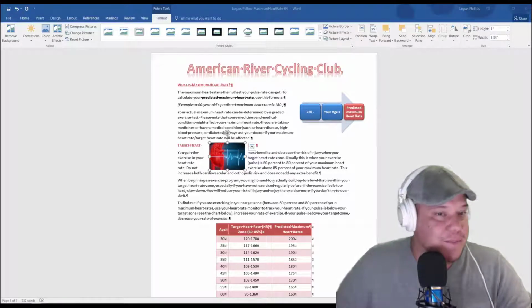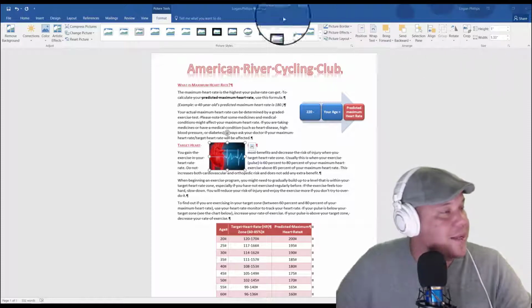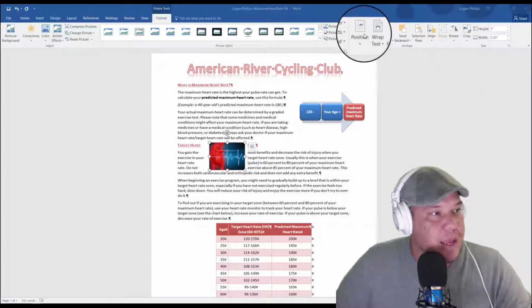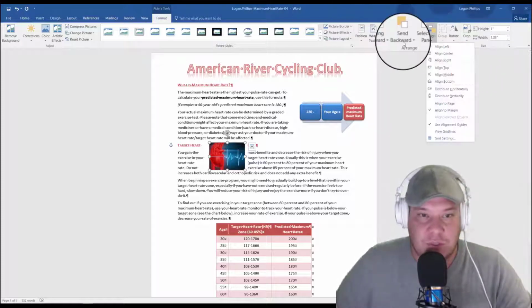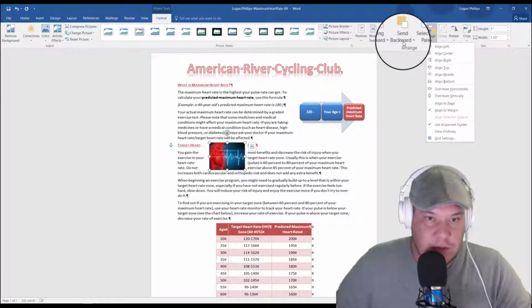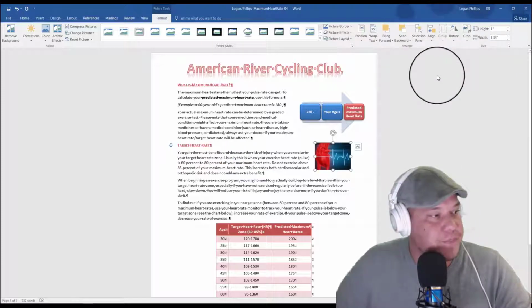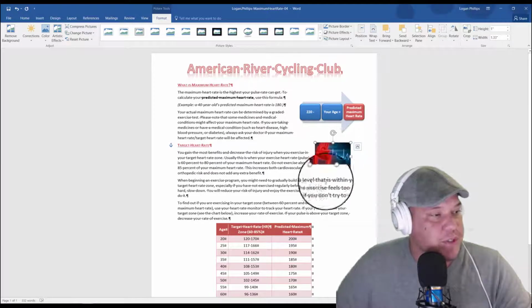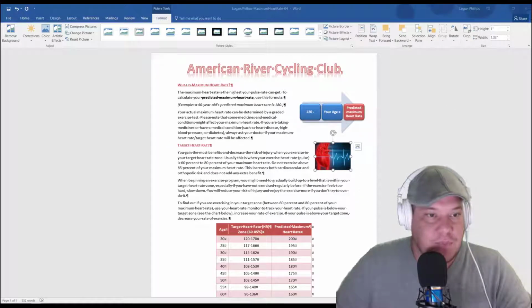Next, we're going to click on the Align button, Picture Tools Format tab, Arrange group. And we're going to align this to the Align Right. So we moved our picture over to the right a little bit.